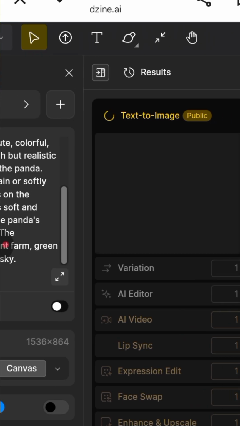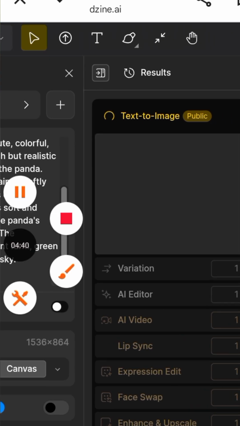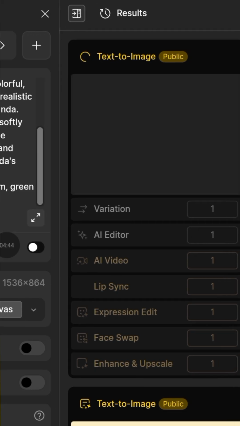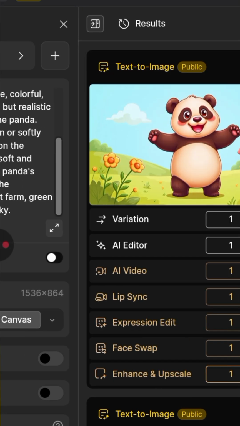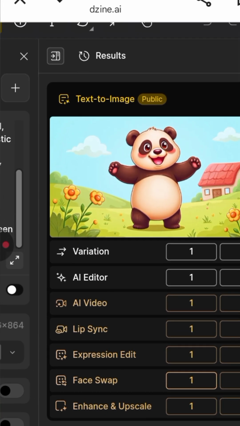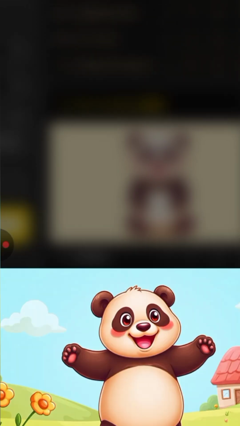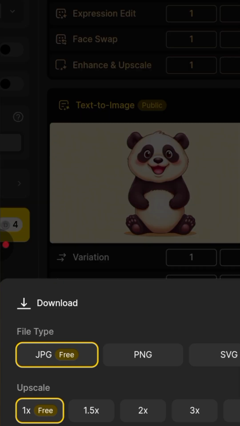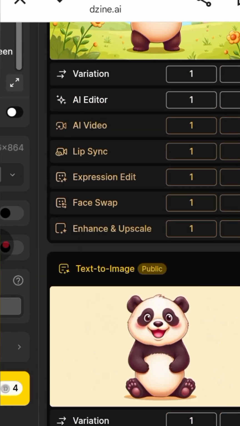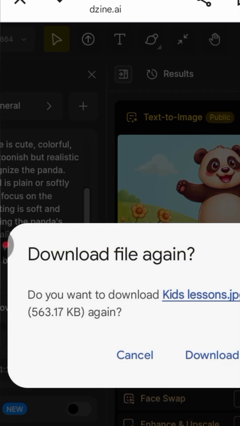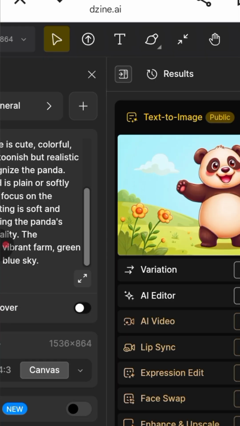So let's see the background it gave us now. All right, boom, yay. I think I actually love this background. I love this background. So you can download it. Just tap on file type and the rest. So you can just download your file.